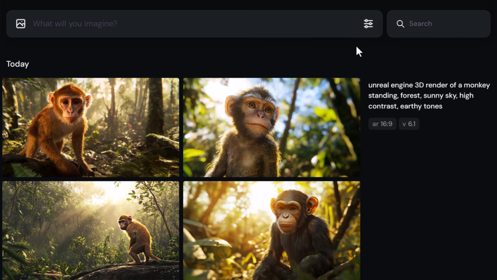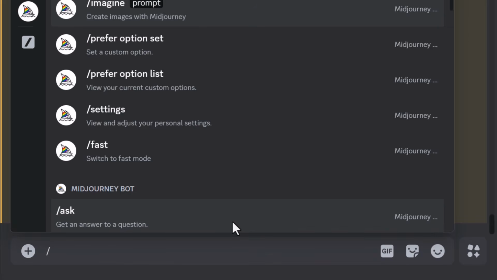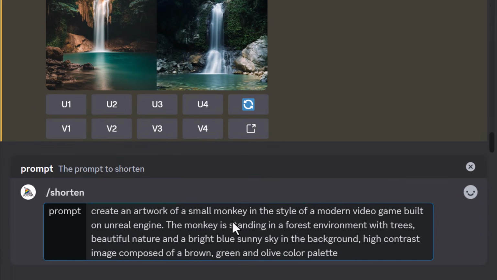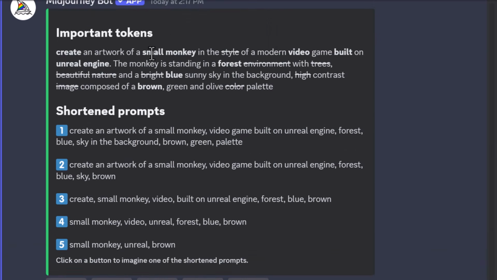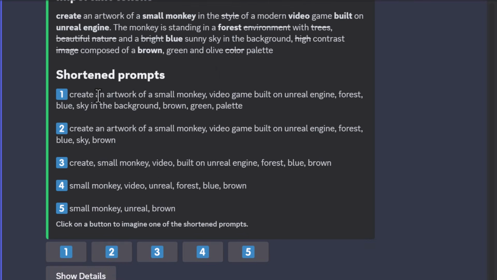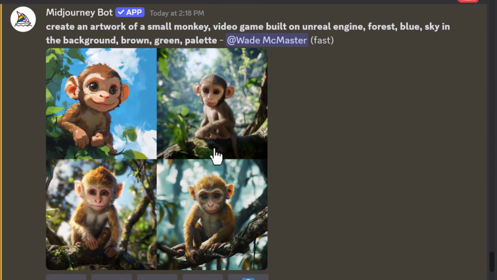However, another great way of doing this is to head into Discord. Once in Discord, I can type in /shorten, paste in my prompt, hit enter, and you'll notice that shorten focuses on the important tokens. So it has shortened the prompt, and I'm able to use these as a way of trying to remove the distracting words from my phrase. It removes the least from the first and the most from the last, so I can create these images.